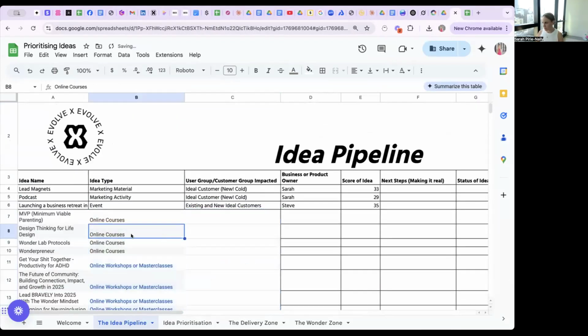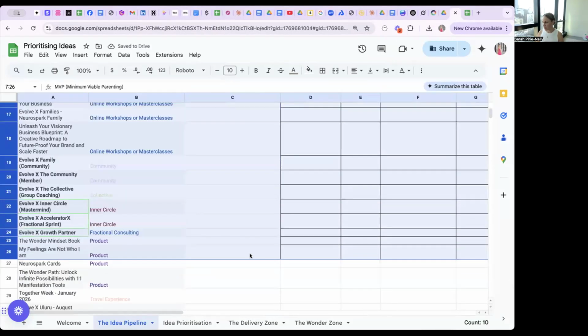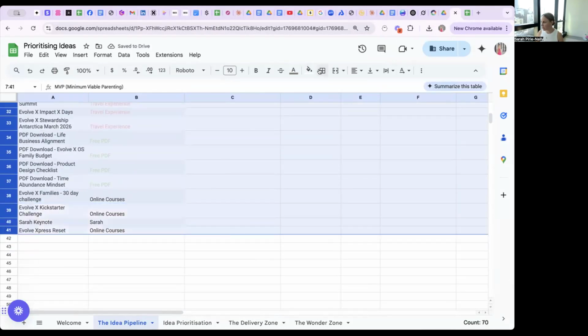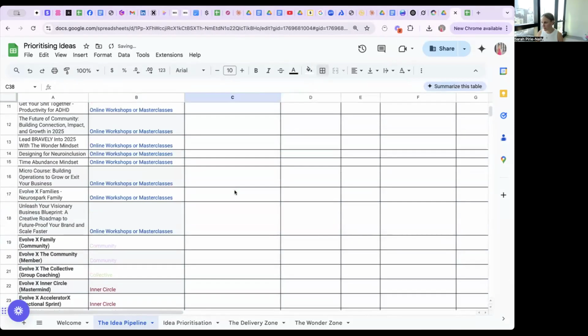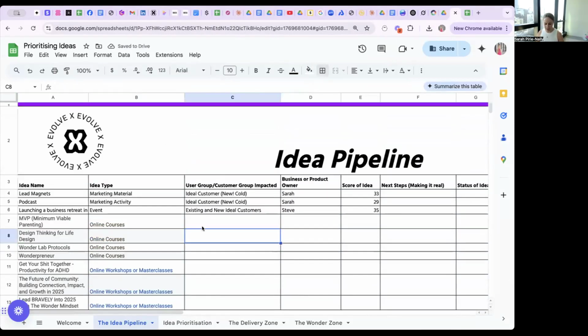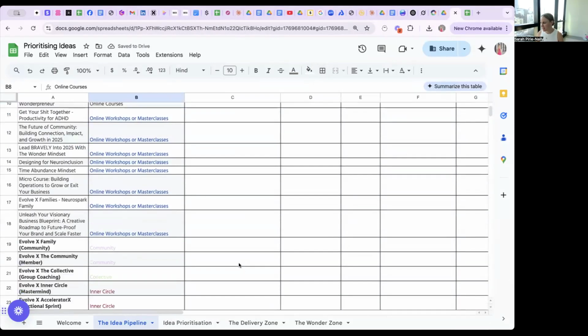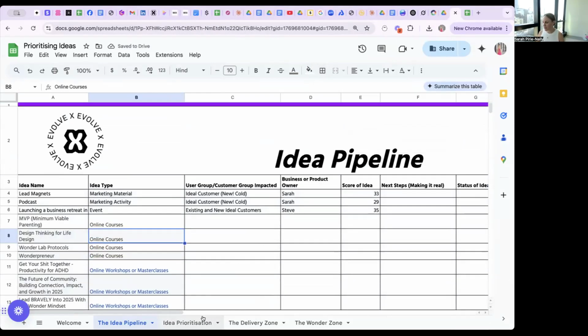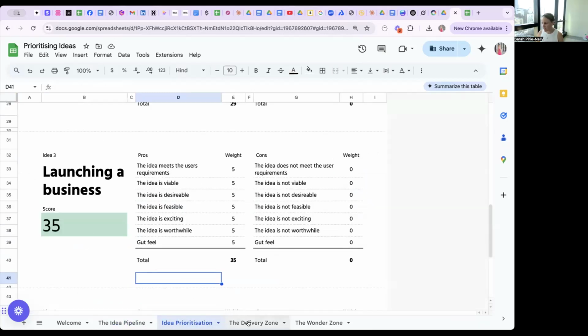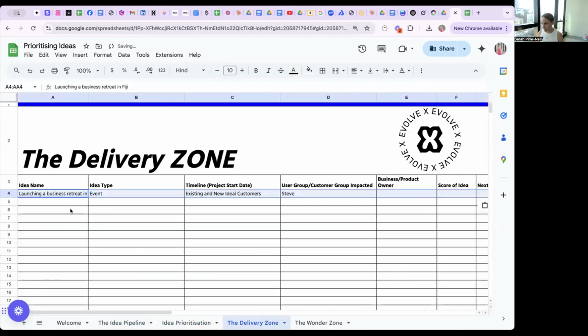So I can now run this for my entire product catalog and actually figure out where I should be focusing right now. And obviously I can tidy that up and make sure all the fonts are the right thing for all my fellow OCD people. So that gives me a good idea in terms of my pipeline, and I'm getting this score of ideas. So when I then seek to prioritize ideas, I might choose to bring across into the delivery zone the ideas that I'm ready to actually really get focused on.